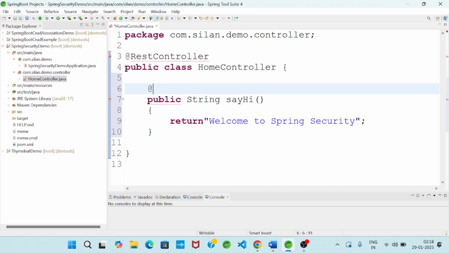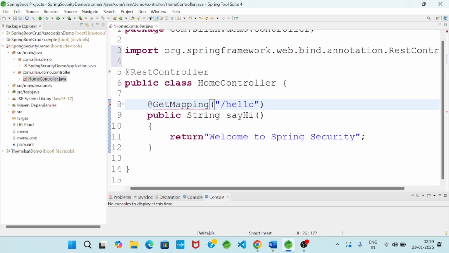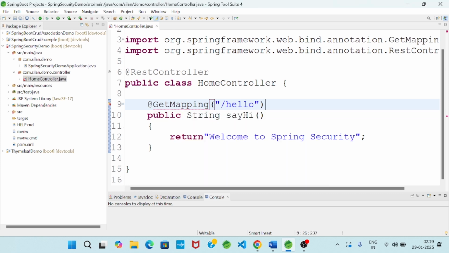So that's why I will precede the method with the @GetMapping annotation, and within brackets I will write /hello. You can write whatever you like. This is my endpoint. Now I will import the @RestController annotation and also the @GetMapping annotation. Okay, Ctrl+S.